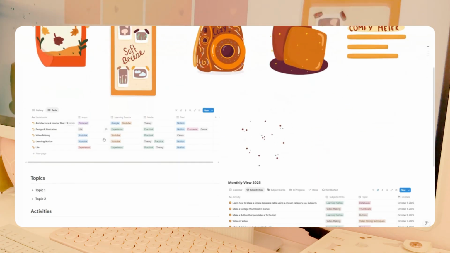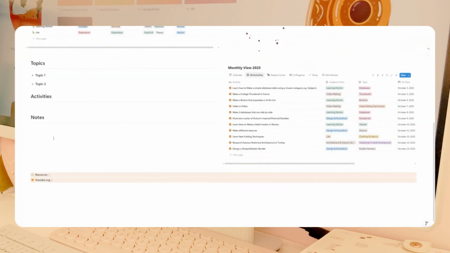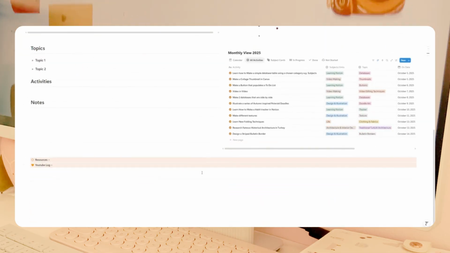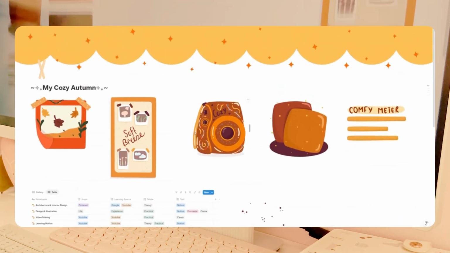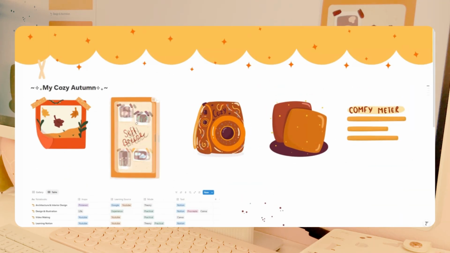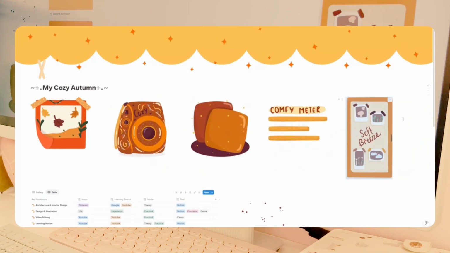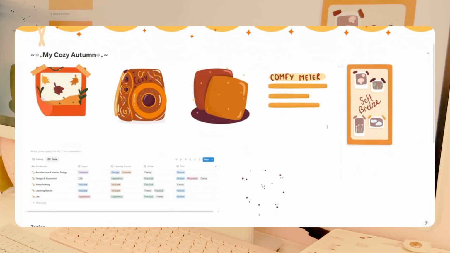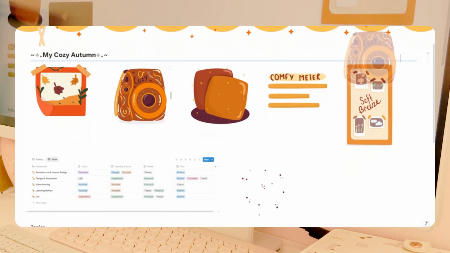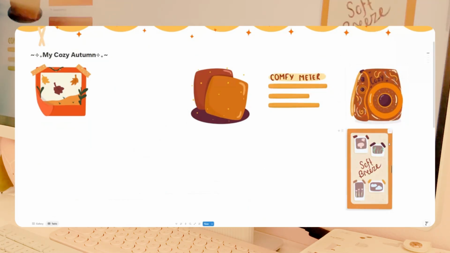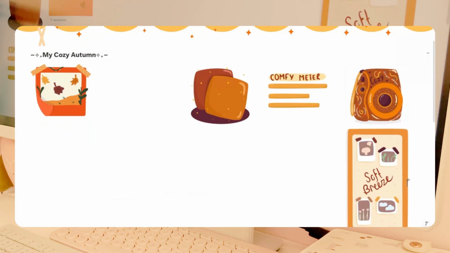I've got a soft breeze bulletin board with some Polaroid images. I've got my Polaroid camera illustration, I've got some cushions there as well, cozy cushions, and a comfy meter. So it's all about fall, autumn, being cozy and comfy.